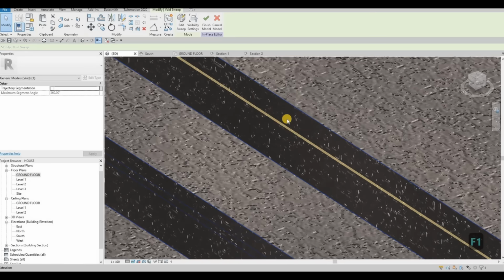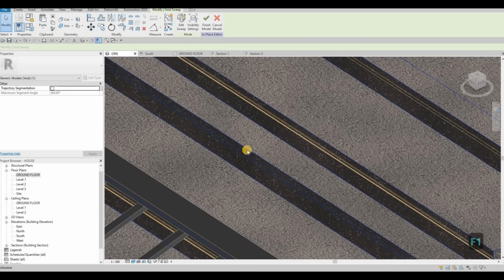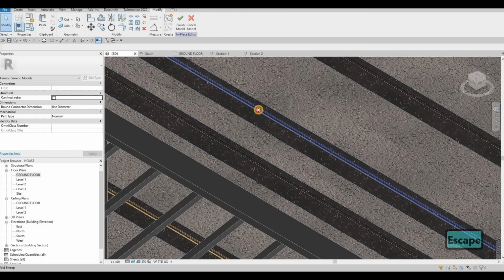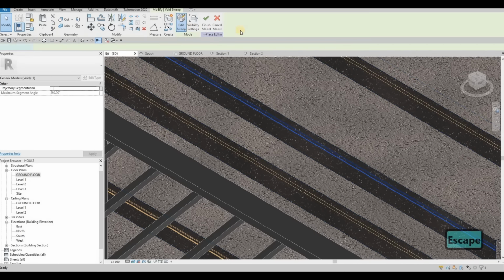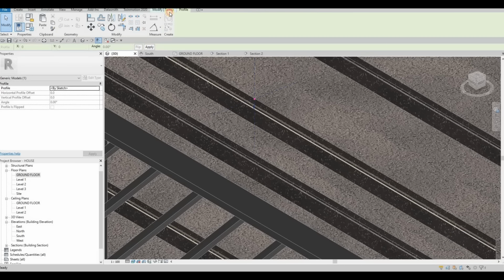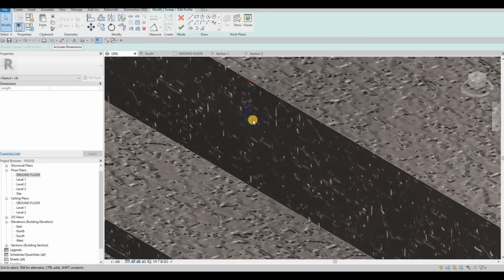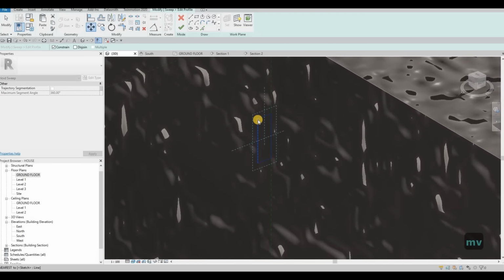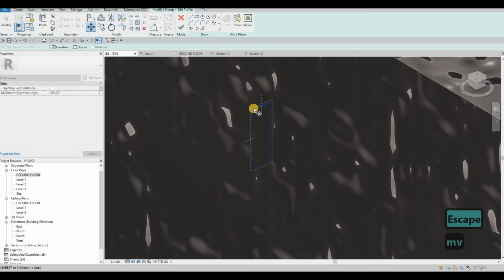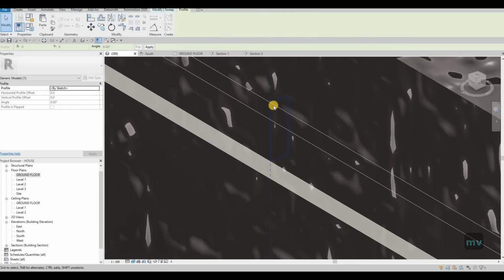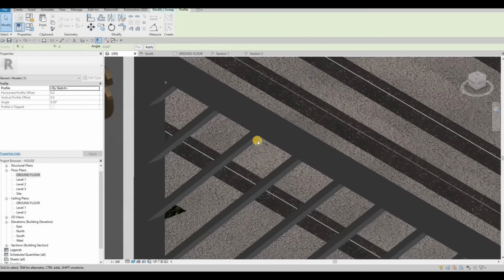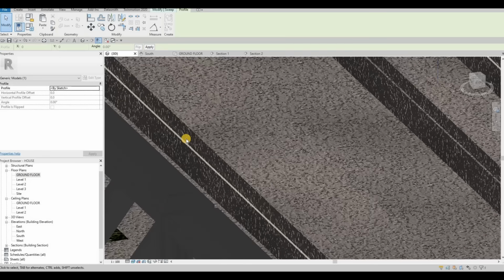Okay, I see the problem now. I think I put it forward, not backwards. So what you need to do is edit sweep, select edit profile, and then just move this one at the back. There we go. So click finish, and then now it's cutting. And then this one, same thing.